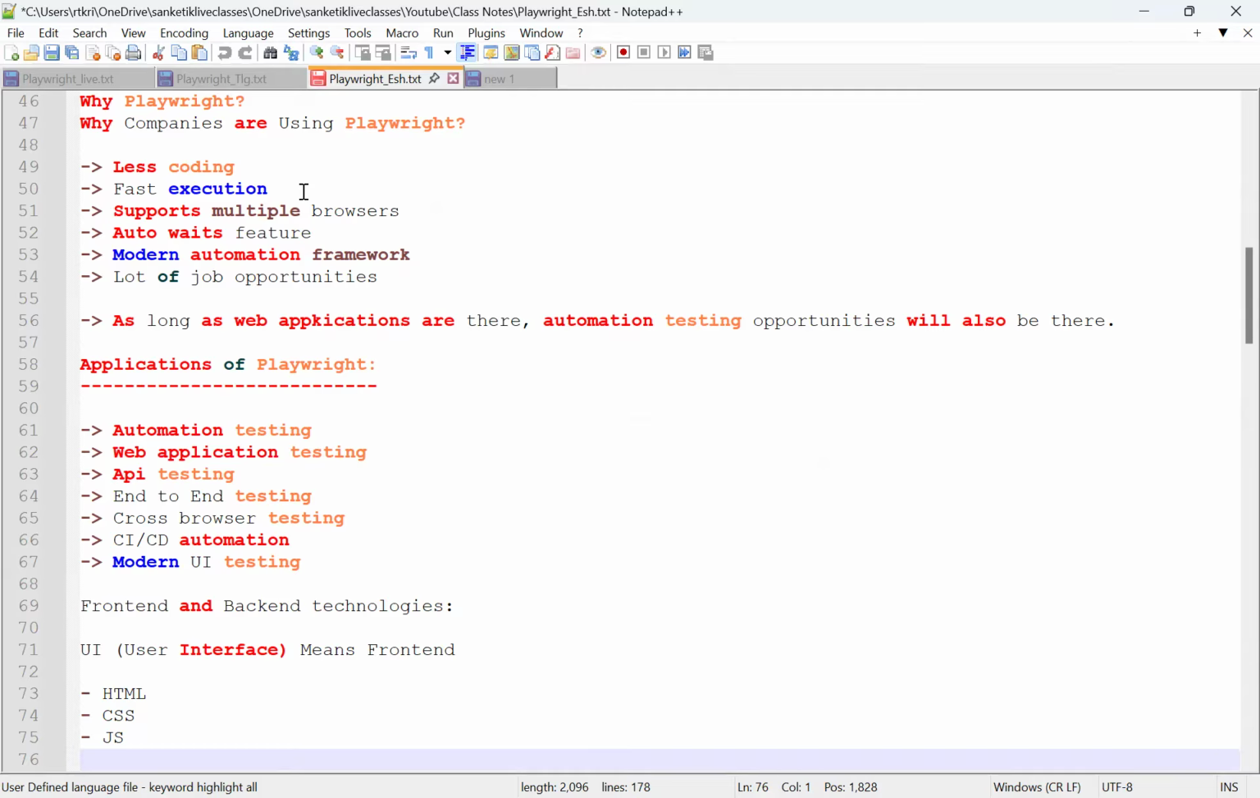Next, we also discussed the applications of Playwright. First is automation testing, as we know, and also web application testing, API testing, end-to-end testing, cross-browser testing, CI/CD, modern UI automation, everything. Playwright has so many applications.